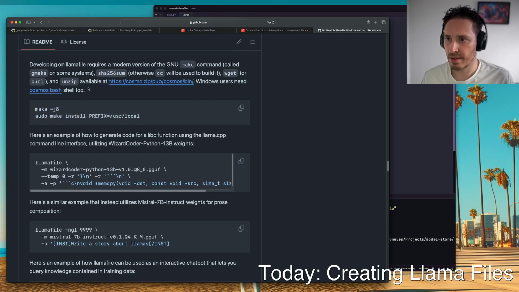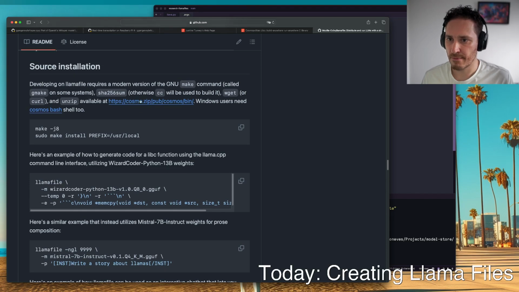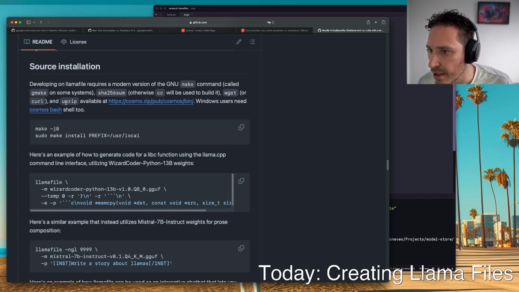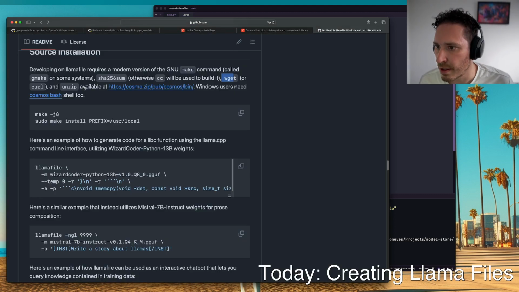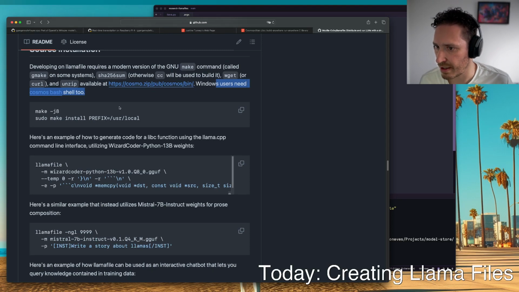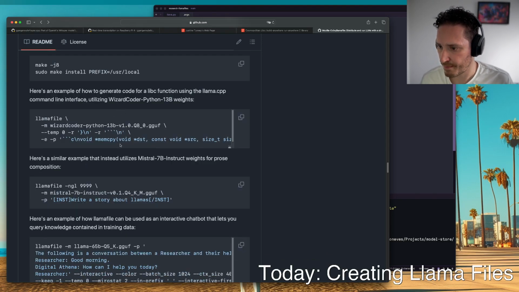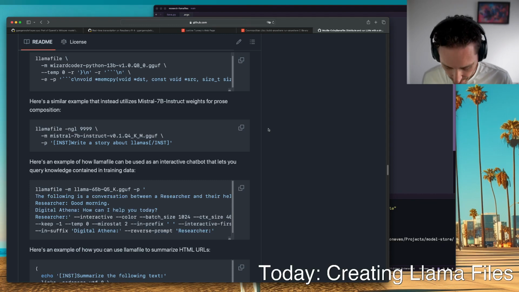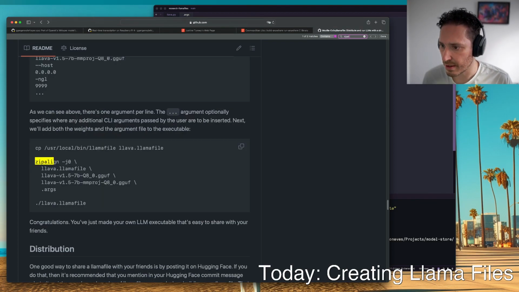Okay. I mean, I hope I'm ready for this, so let's just try. Oh, wait a second. And zip available at. Okay. So get or curl. Unzip available there. No. Windows users need. Okay, that's fine. I just want the zip line. Can I get that without installing the entire thing?